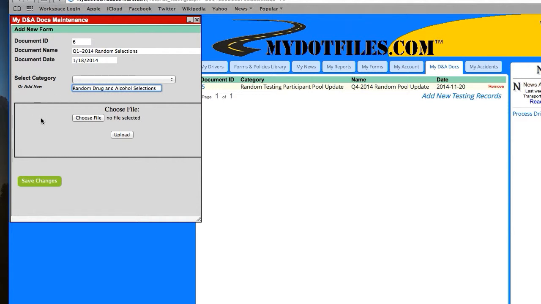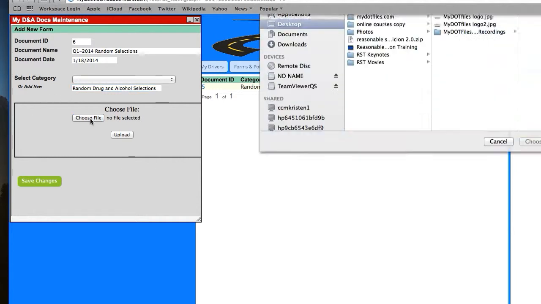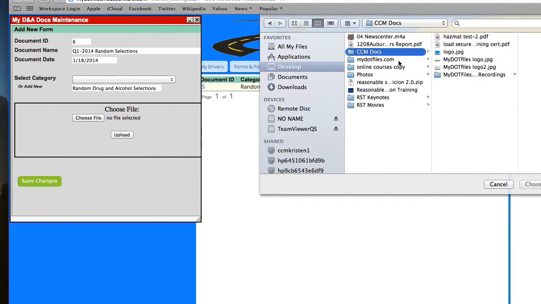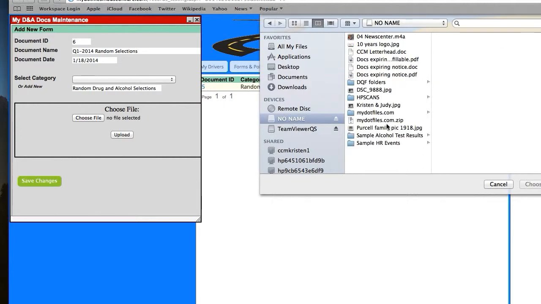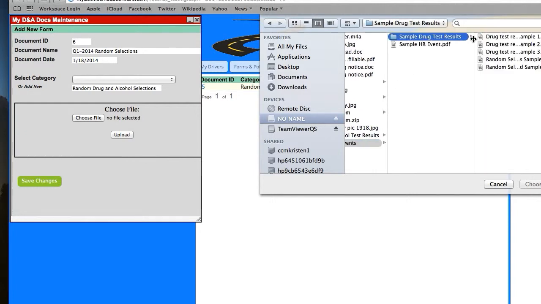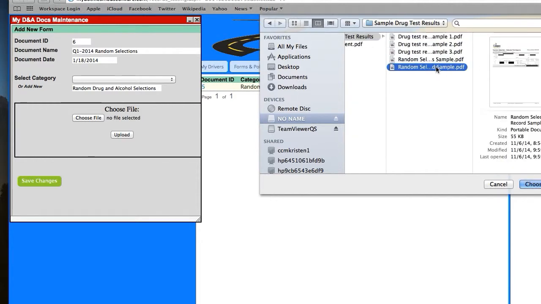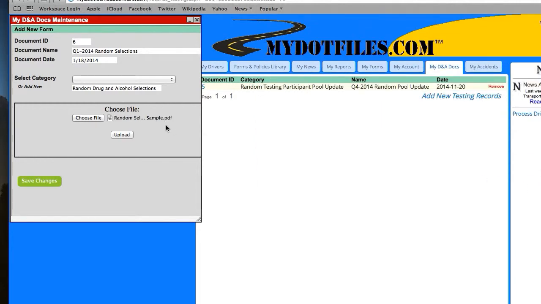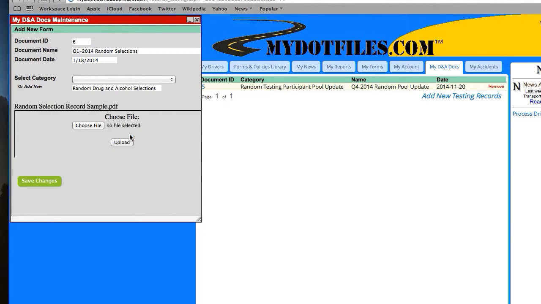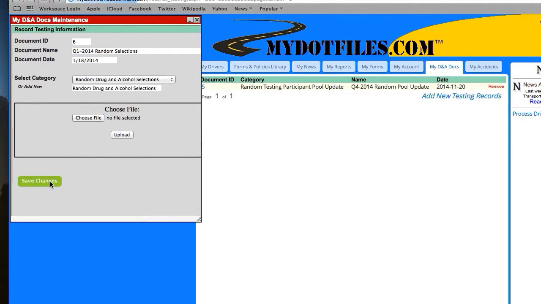Okay, and now I can upload my file. So I'll hit Choose File, and find it within my computer. Hit Upload. Okay, and when it shows up here in this top left corner, we know we can hit Save Changes. So I'll hit Save Changes.